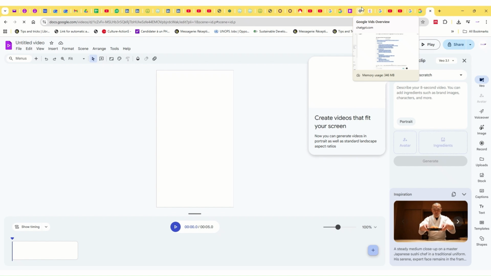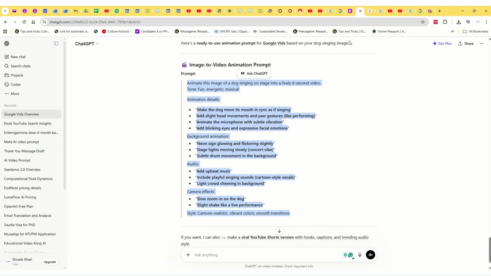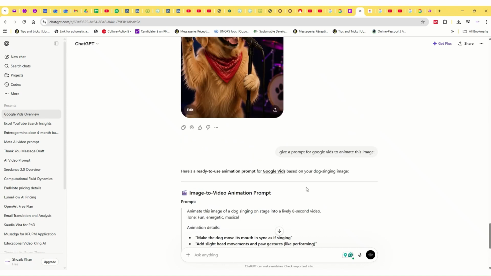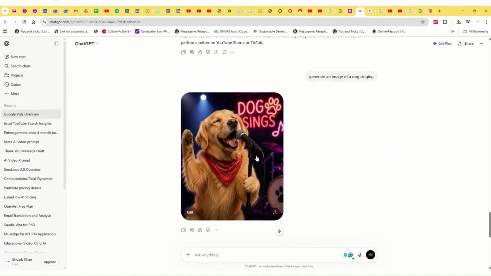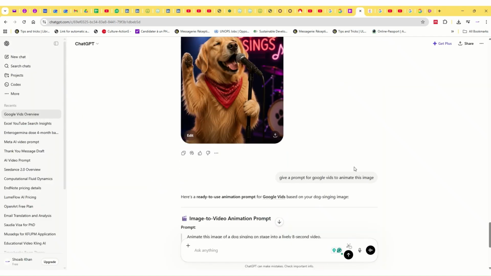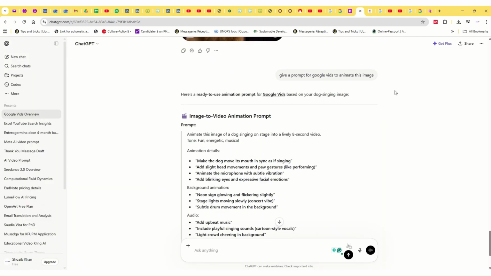Now open ChatGPT and create an image. I have already created an image of dog singing a song. Download the image and go back to the Google Vids.